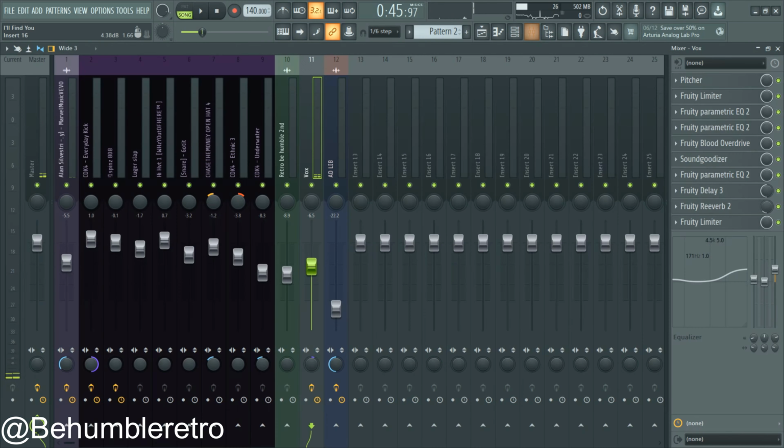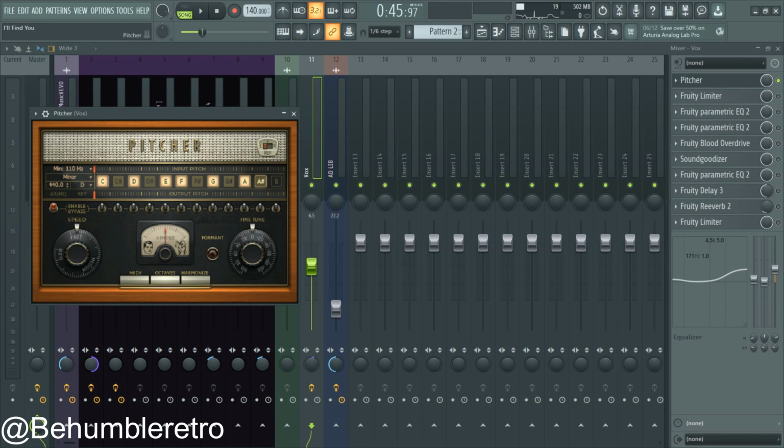As you guys can hear, the vocals are nice and clear. They're in their space and they do not overcrowd the instrumental, if that makes sense. So I'm gonna show you guys how I mix them using stock plugins. So the first thing I do is tune the vocal using Pitcher.